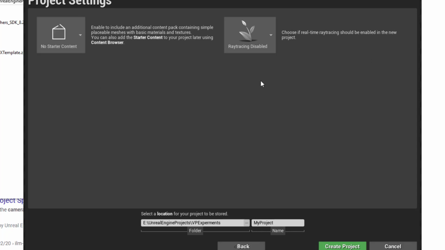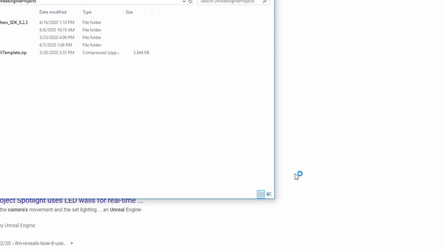We won't need that. And I do not have an RTX board installed on this computer, so I'm going to leave ray tracing disabled. So I have a path for my projects, and I'll just call this live stage and create that project. So we'll let Unreal build up that project and then open up the editor.